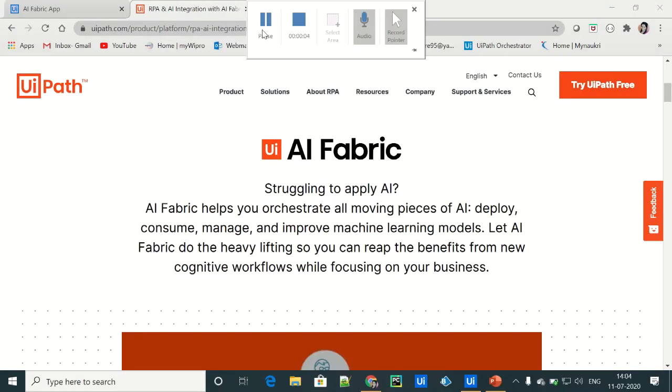Today I'll show you the demonstration of movie search RPA challenge using AI Fabric. But before going ahead, what is AI Fabric and what is the need of AI Fabric?